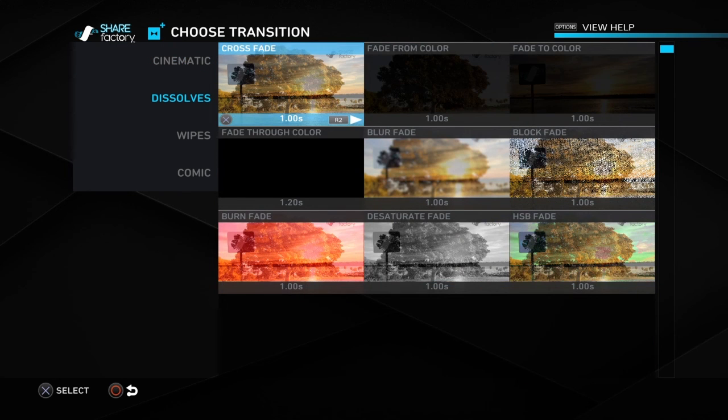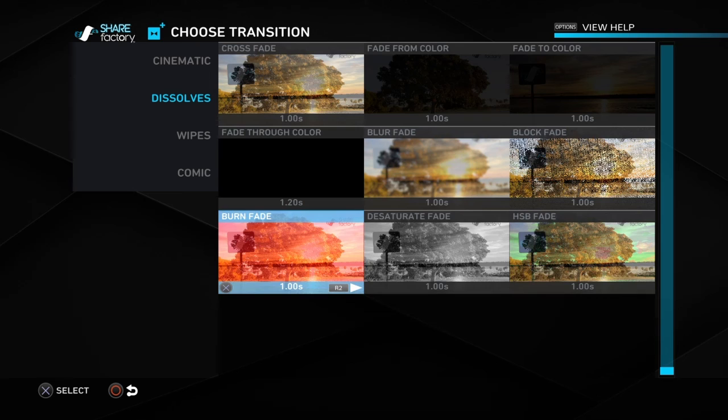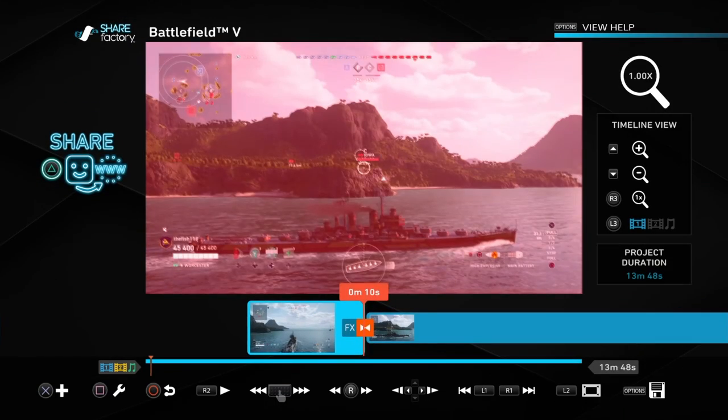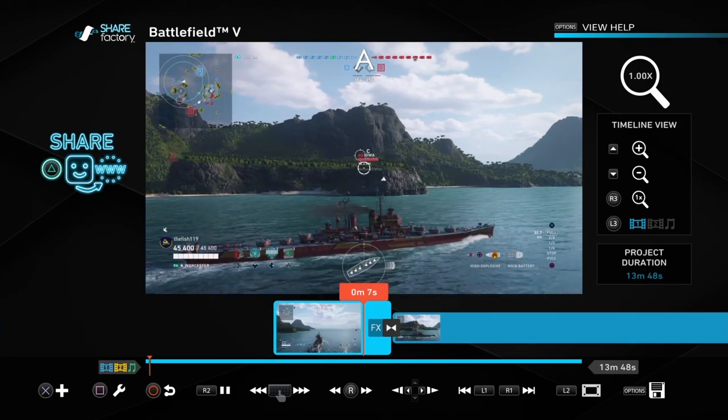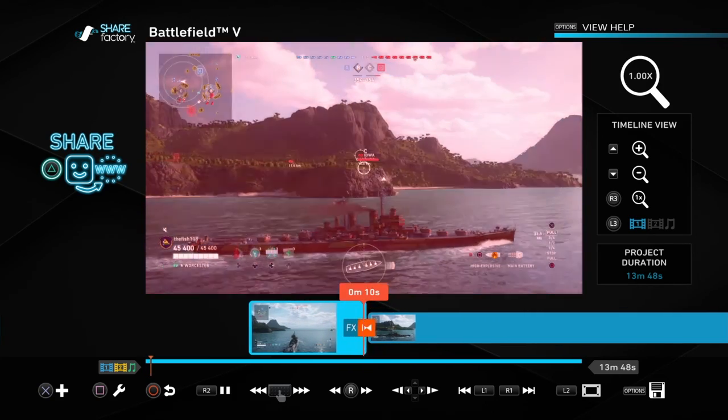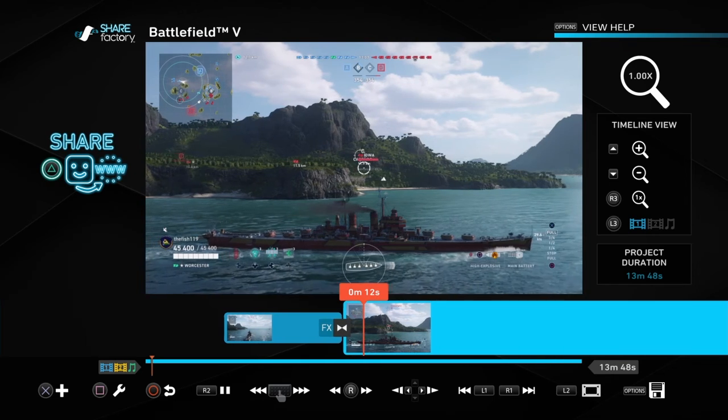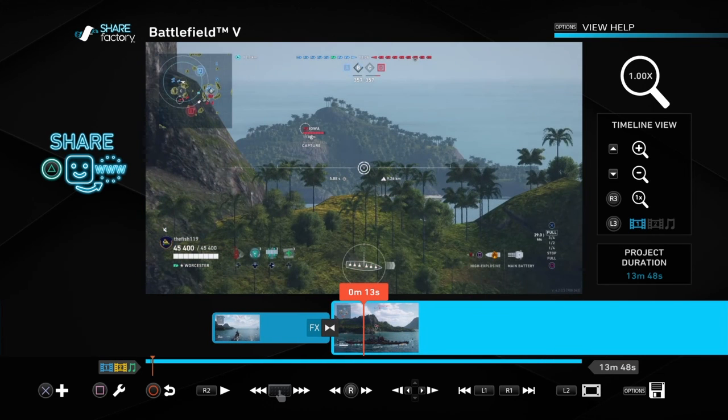So let's say we want to use a dissolves one. We want to use this burn fade. We just select X, and there we go. We now have a simple transition. Let's see what it looks like. And there you go. You just have a very simple transition if you so choose to have one in your video.